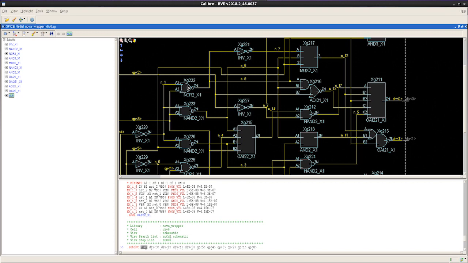To conclude, if you are not set up to run your schematic viewer or editor, you can always rely on RVE schematic viewer with logic gate recognition to save your valuable time and effort.